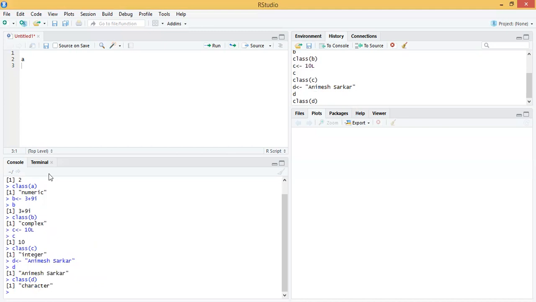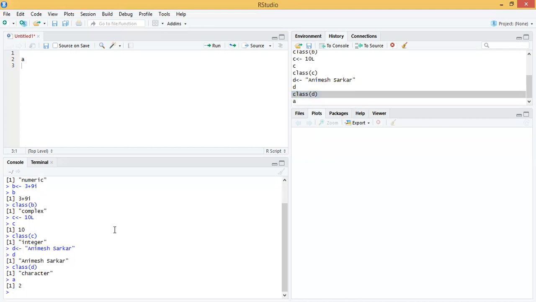Okay, and you are observing that whatever things you are doing in the console will be displayed in the history section also. So what I told you earlier, that whatever things you do in the console will be stored in the history section.